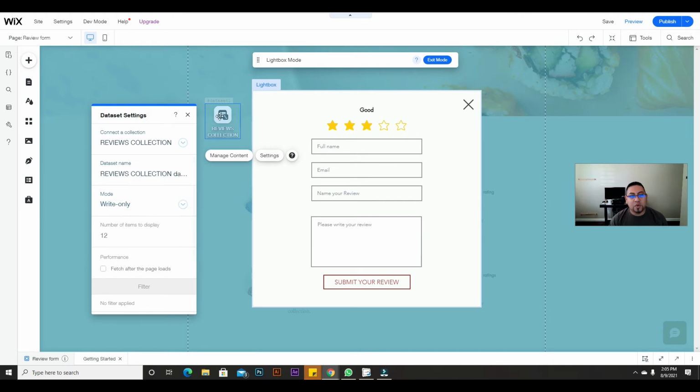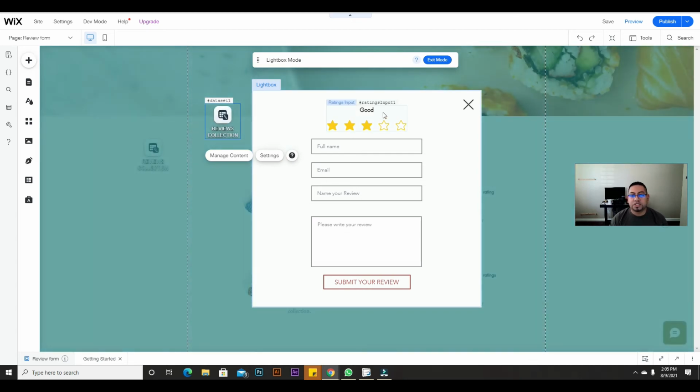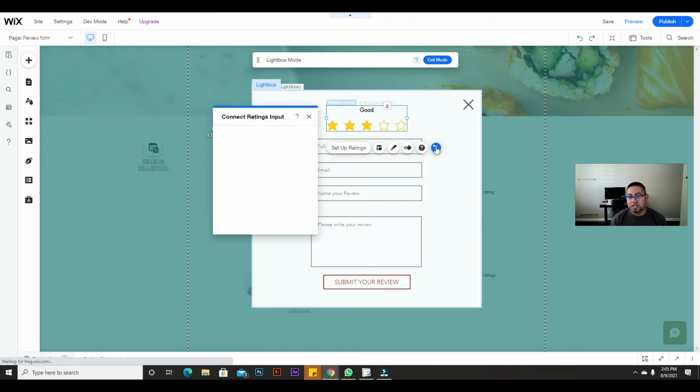Now, let's say you added this by accident and you wanna change it because you're just displaying something, you can always change it. But because right now all we're doing is a form, we're just gonna leave it as write only, and this doesn't matter. Everything else is not gonna be able to change, so we'll just close it. First thing we're gonna select is the ratings. We're gonna connect it to the ratings. So that's it. We close this.